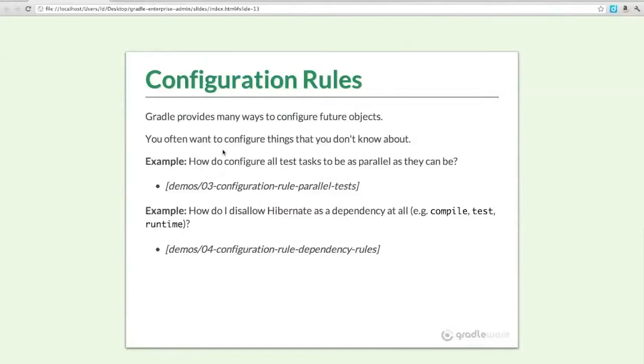So moving from the deep API onto configuration rules. Gradle provides many ways to configure objects now and in the future. What you often want to do is configure things that you don't know about, especially if you're trying to impose standards on quite a global level, to say that all Java projects that have a test task should have a certain kind of configuration. You need to be able to do this in a forward projecting manner. This is what configuration rules are all about.